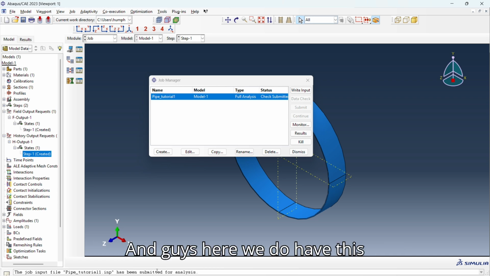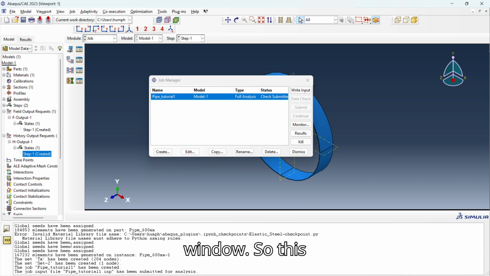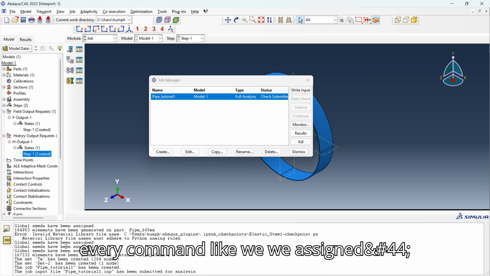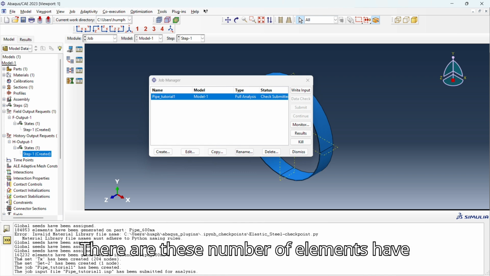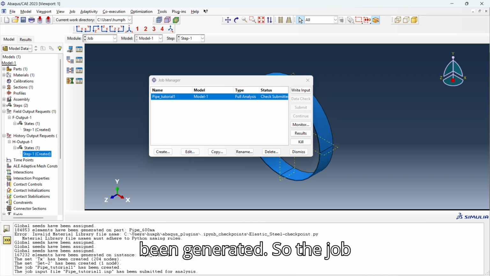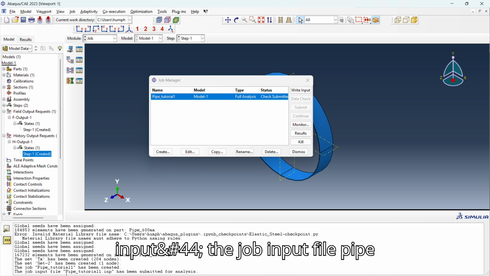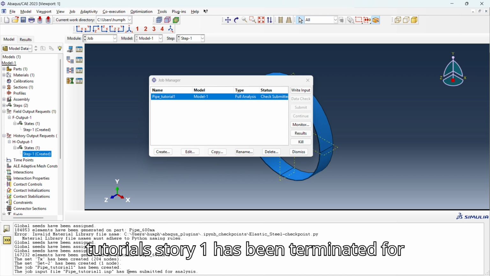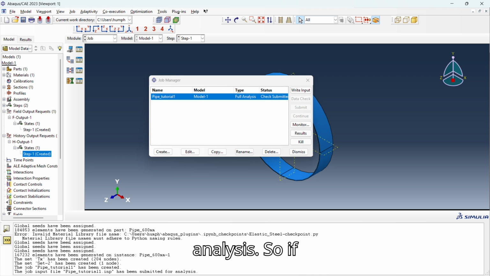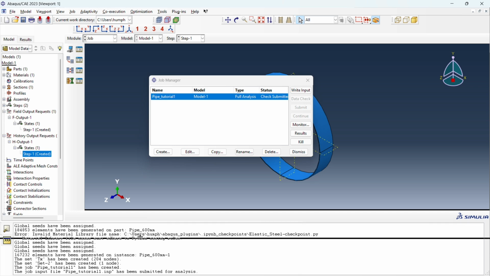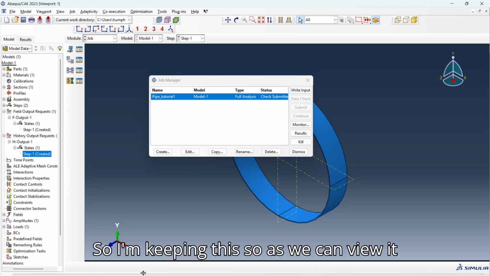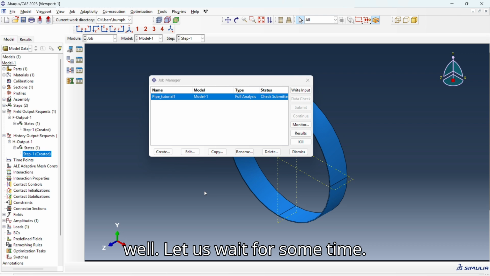Here we have this window. This window shows whatever command you have done, every command. Like the global seeds have been assigned, this number of elements have been generated. The job input file pipe tutorial 1 has been submitted for analysis. If there is an error, it will pop up here. I'm keeping this so you can view it well. Let us wait for some time.